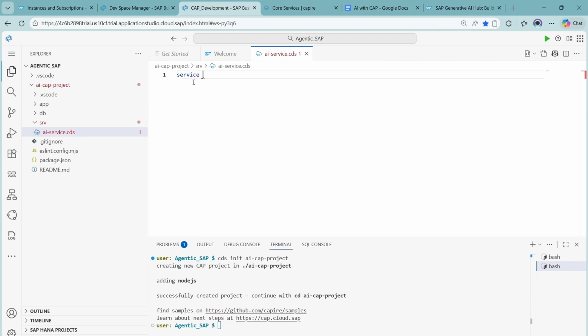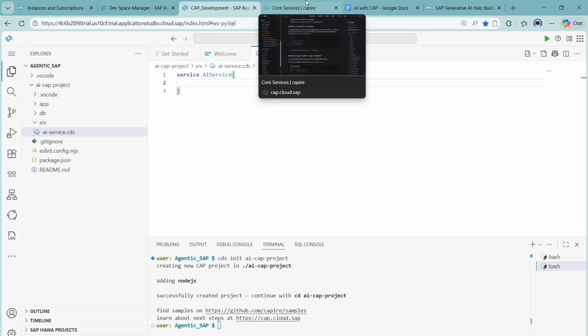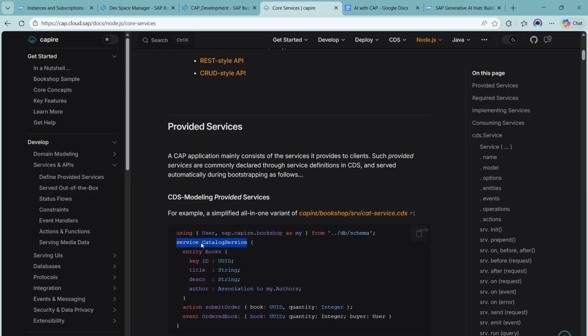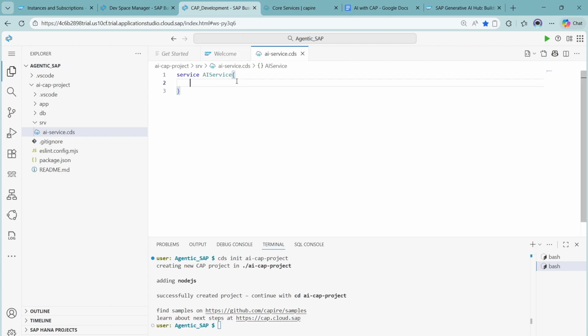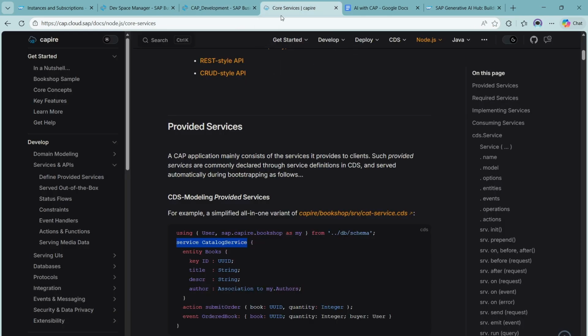Okay, so now I'm going to define this service layer. I'm going to create one service called AI service. Okay, now we defined our service. You can see this description: a CAP application mainly consists of the services it provides to clients. Such provided services are commonly declared in service definitions in CDS. So we just defined our service definition file, which will be given to clients so that they can call this service.